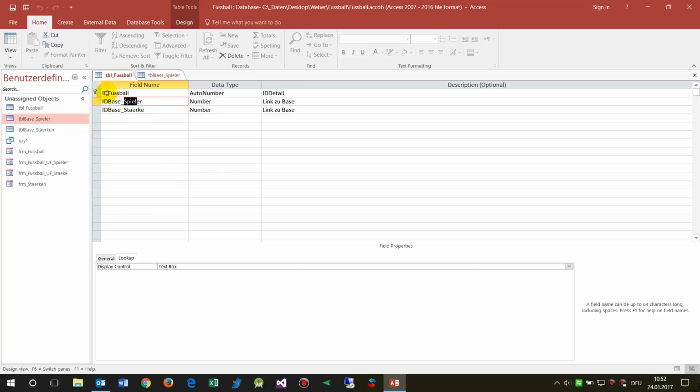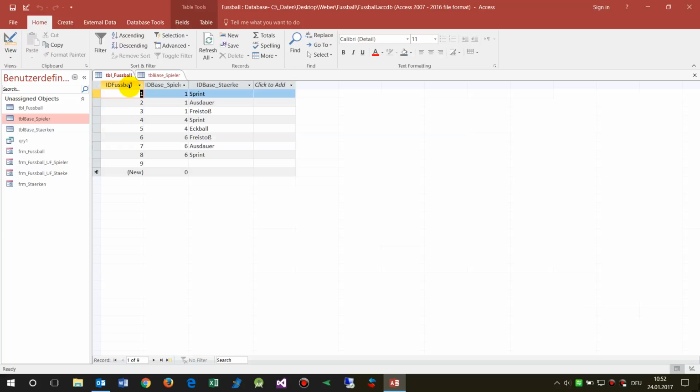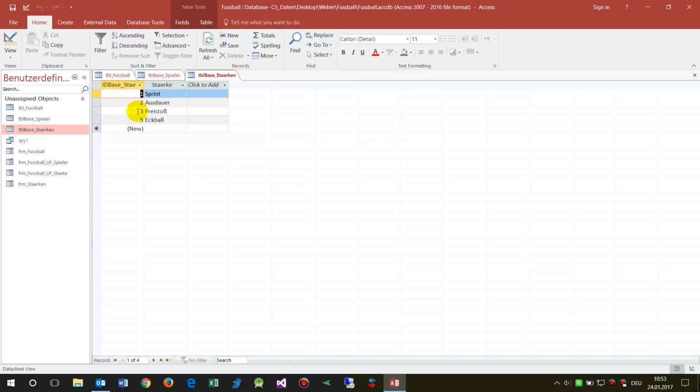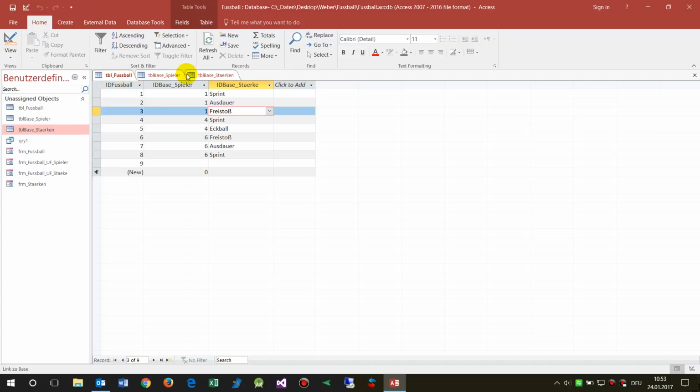So I have here a table with a running ID, and in here we have the first entry, which is an ID number, and the second one is shown as a drop-down field, as a combo field. So this is the second table, and we also have here an ID number, but I want to show it as a combo box. So what do we have to do there?